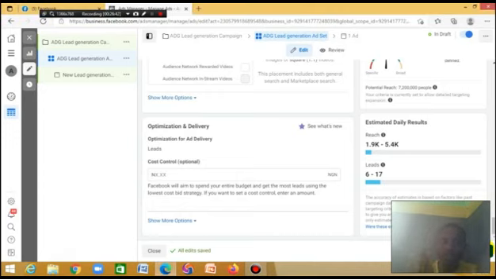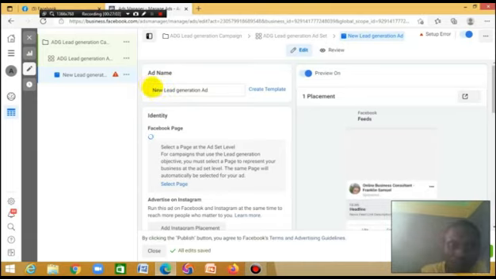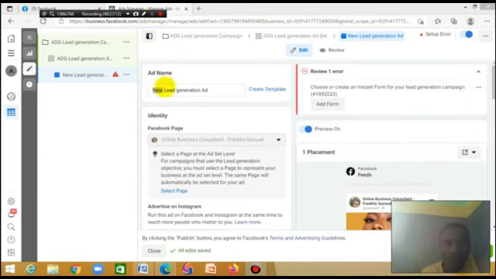Then you are now moving to the ad level, where you set up the main ad. Remember, I said we have the campaign level, the ad set level, and then the ad level. So now we are on the ad level, which is the last level for our advert to start running. I also want to give the ad a name, so that you can differentiate it from other ads that you may have under the particular ad set. So you come here and give your ad a name.